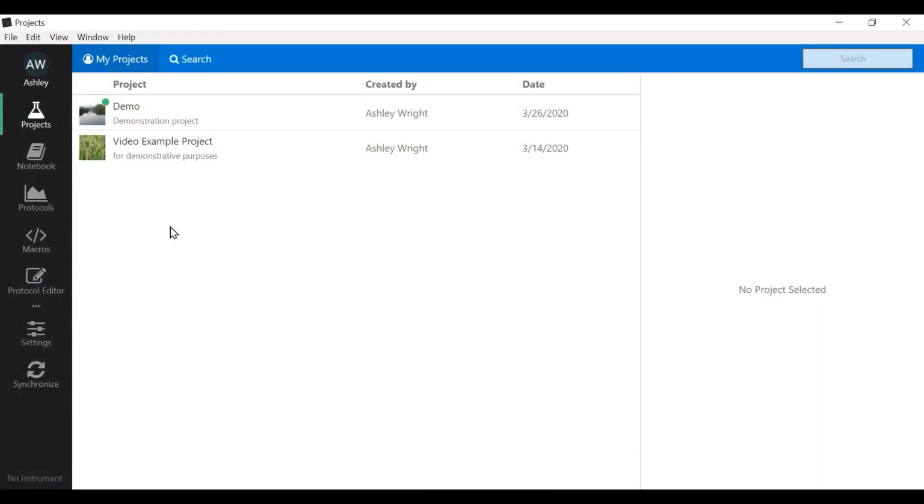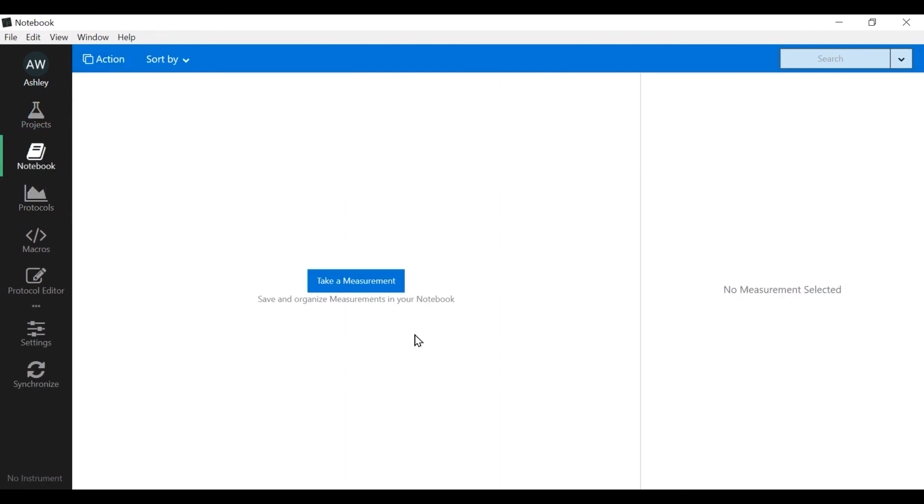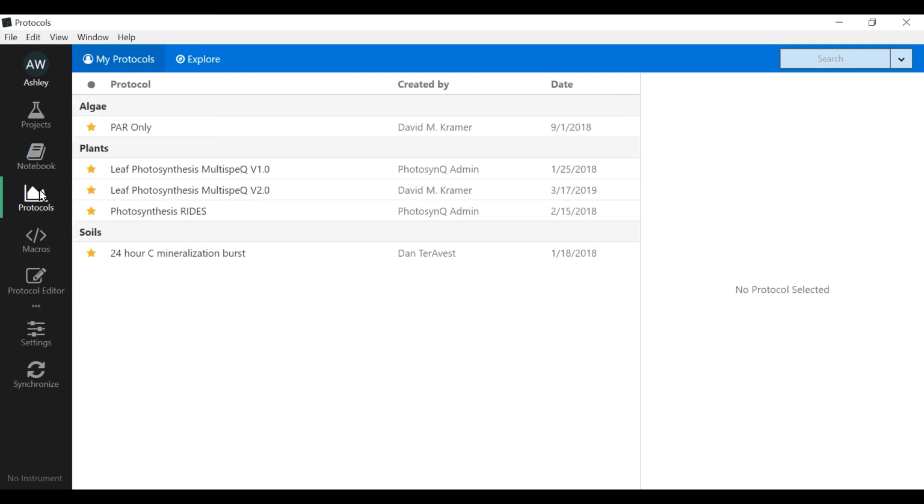This is the first screen that pops up when you open it. It has a list of all of the projects that you have created. Next, if you go to your notebook, this is where you could take a measurement right off of your laptop. This is helpful if you're in a greenhouse or a growth chamber and have access to Wi-Fi. The next tab is the protocols, and this lists all the protocols that you have created for your project.